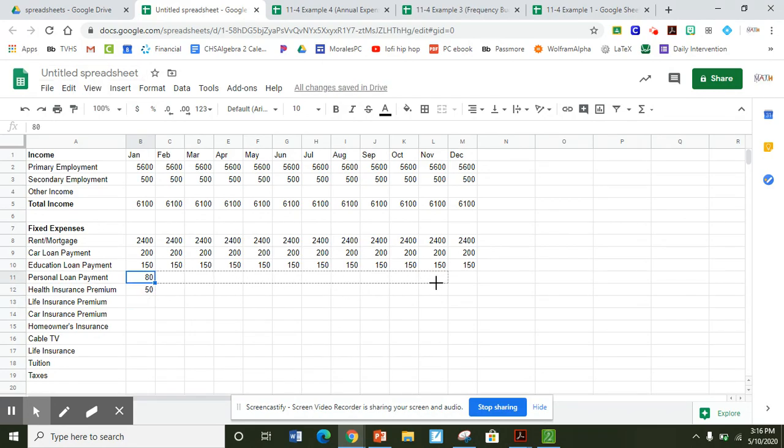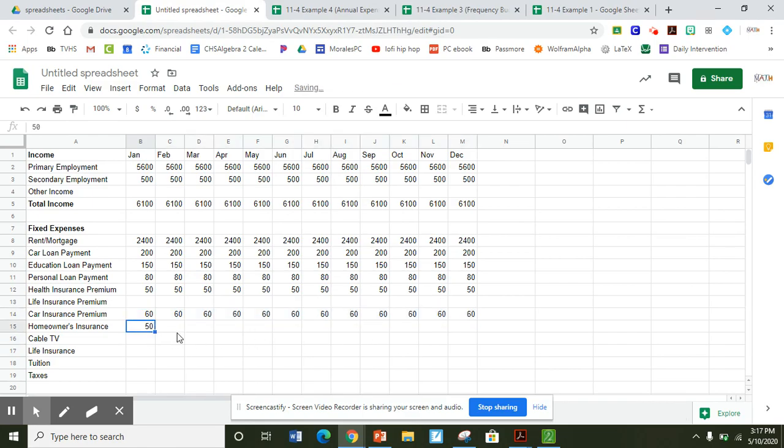Sometimes I like to fill in a couple and then drag and drop. Sometimes I like to do them all at once. It just kind of depends on the mood I'm in. They don't have a life insurance premium, it looks, as far as the budget that we have already, but they do have a car insurance premium of $60 and homeowners insurance of $50. They also don't pay for cable TV, so they find their means elsewhere. So cable TV is going to be blank.